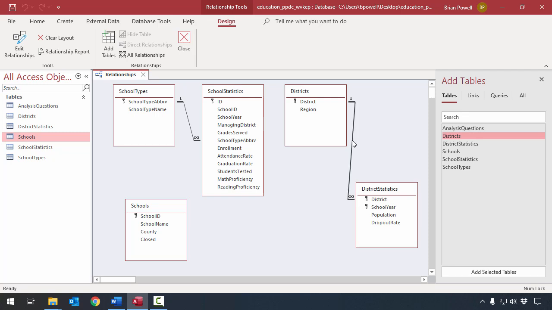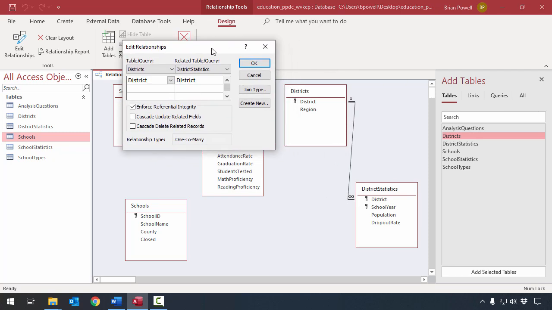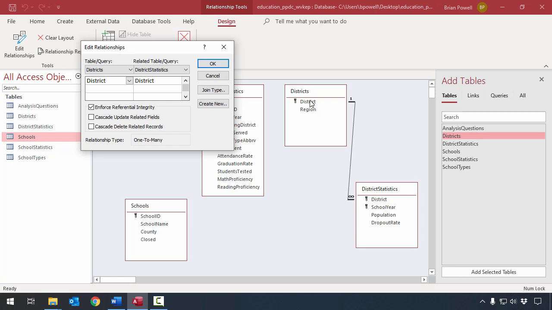Cascade updates says that if I change the record in my parent table, so if I were to change the name of a district in the districts table, it's going to automatically update the name of the district in the district statistics table so that things stay in sync. Right now, where I don't have cascade updates enabled, if I tried to change the name of a district that had corresponding records in district statistics, it just wouldn't let me make that change because that would create orphaned records.